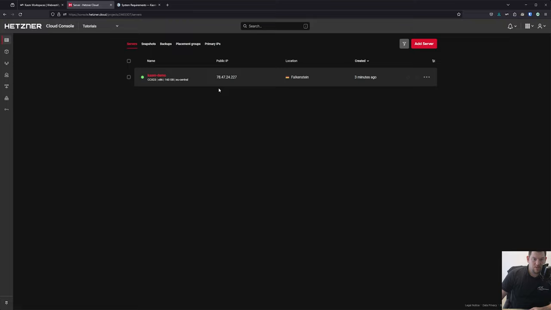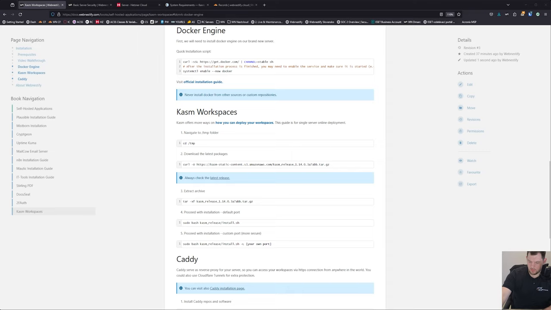And once you deploy your server, I highly recommend to point your designated domain to this IP address. So when you deploy Kasm Workspace with Caddy, you will get automatic SSL and you can visit your installation straight away. So let me point my domain to this IP and we can begin. So let me move to the terminal.